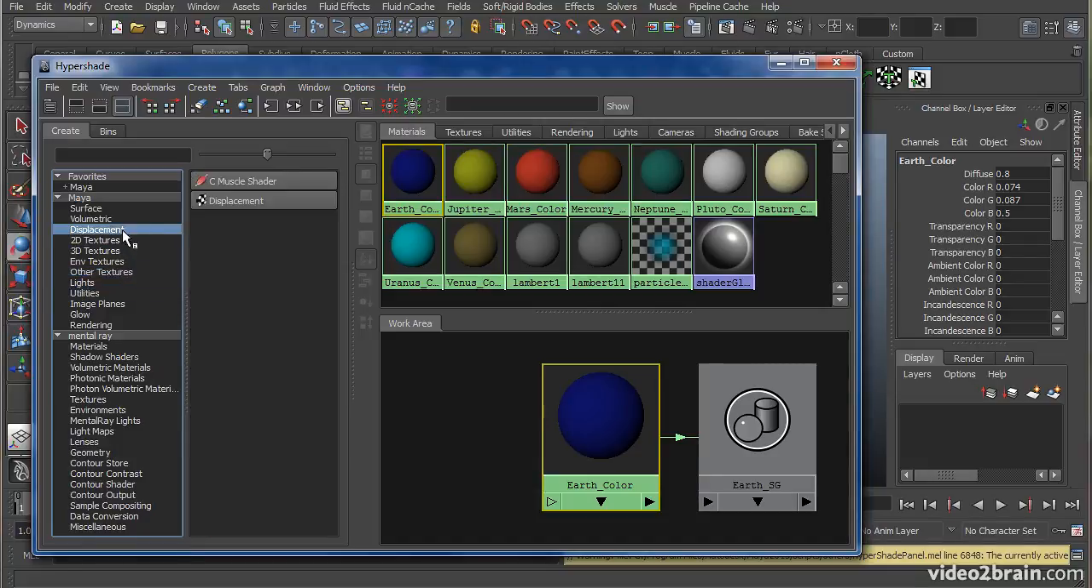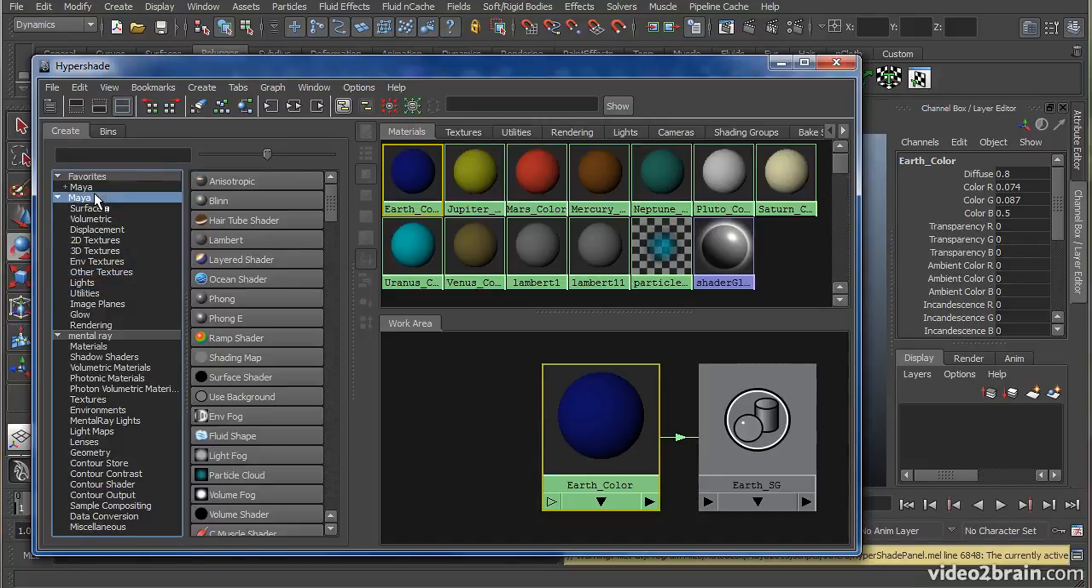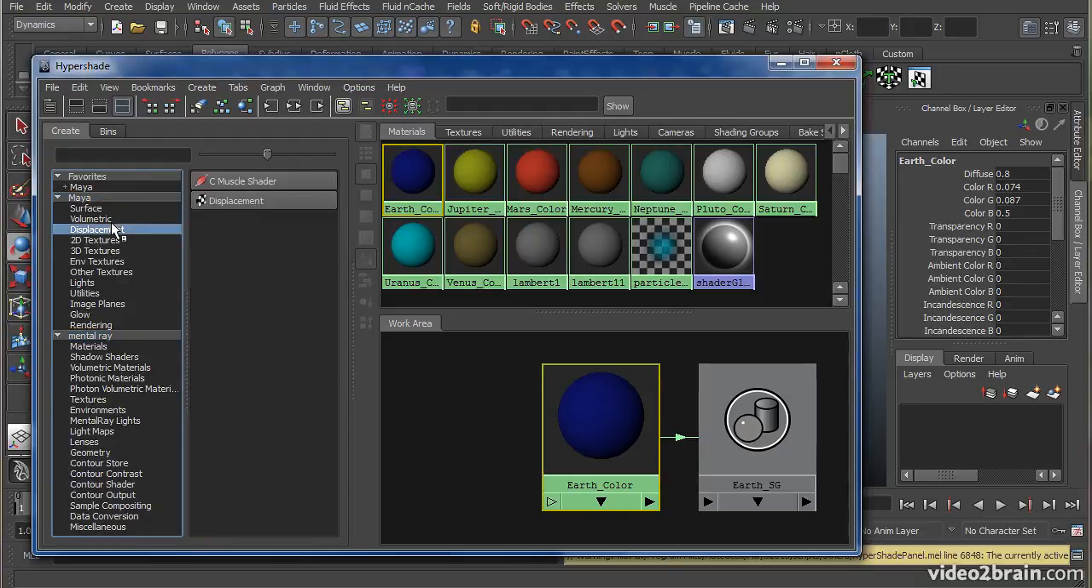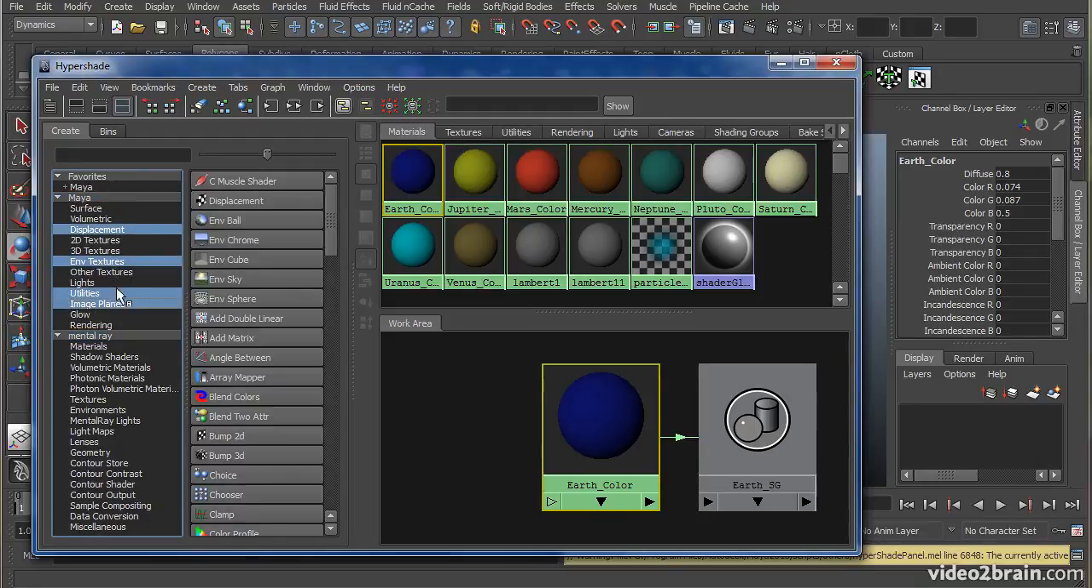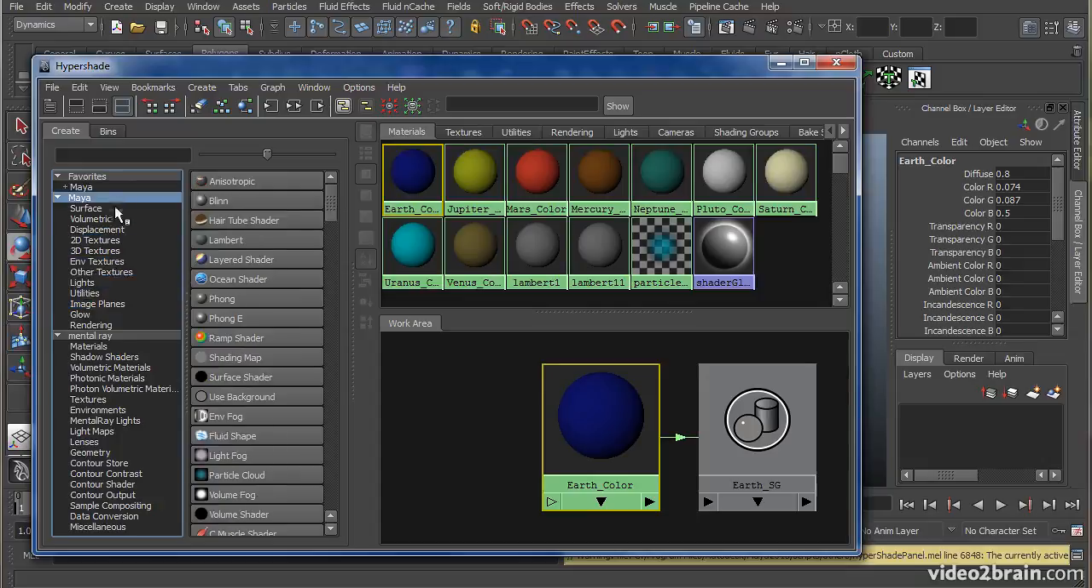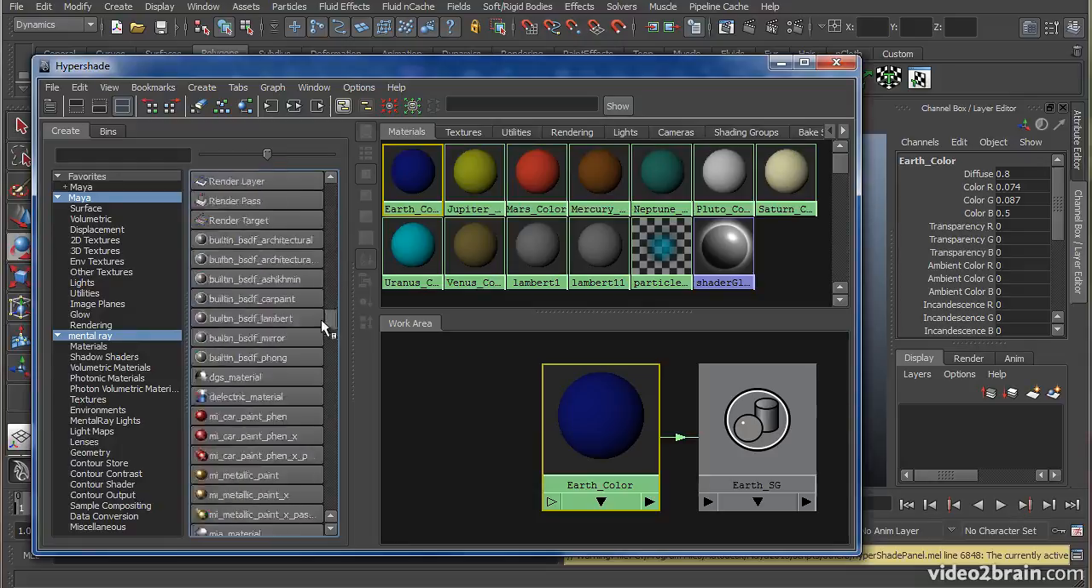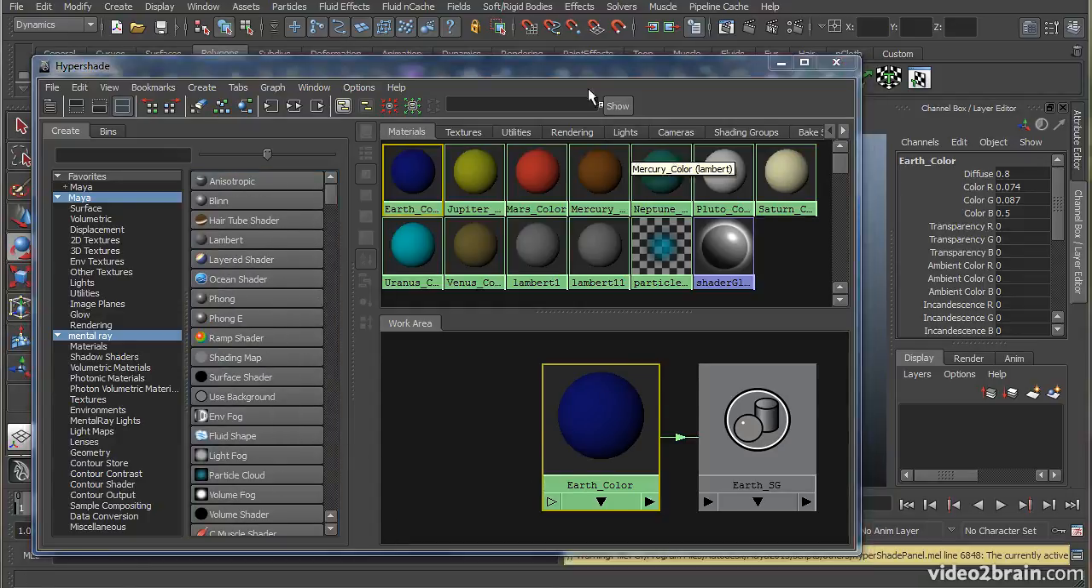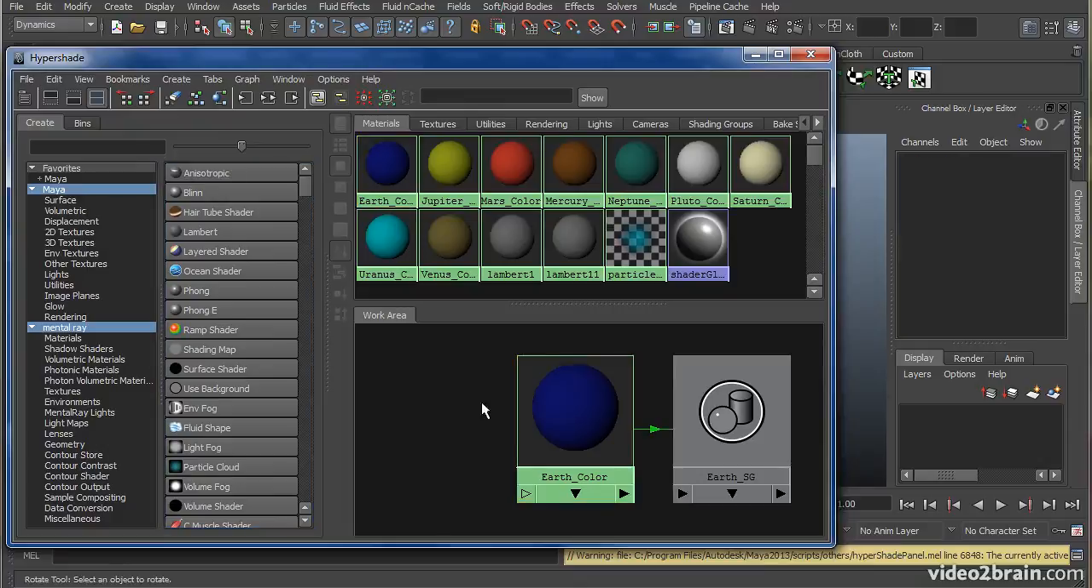looked at by clicking any of the subcategories, or if you want to see all of them, simply hold down Control to select multiple entries. We've got Maya mental ray materials and also quite a few utilities, textures, and things like that that you can create. Adjusting a material or a shader is quite easy.